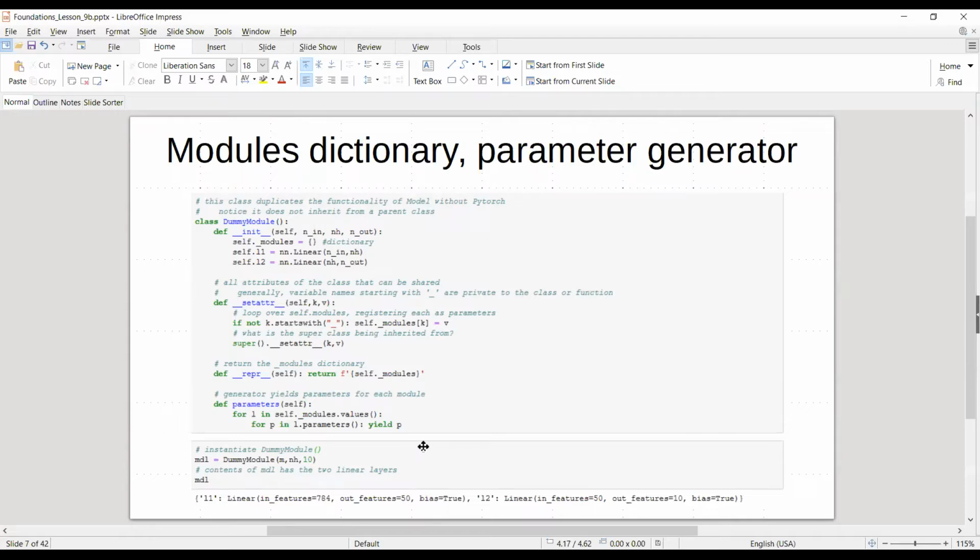Sure. In the line where the comments say "loop over self modules," registering each as parameters. Yeah, exactly that one. I don't understand how that is a loop, because it's just a logical statement that asks, if this condition is not met, then equals v, then do super whatever. Where's the loop in that? Is that maybe a mistake in the comment, or what's going on there?